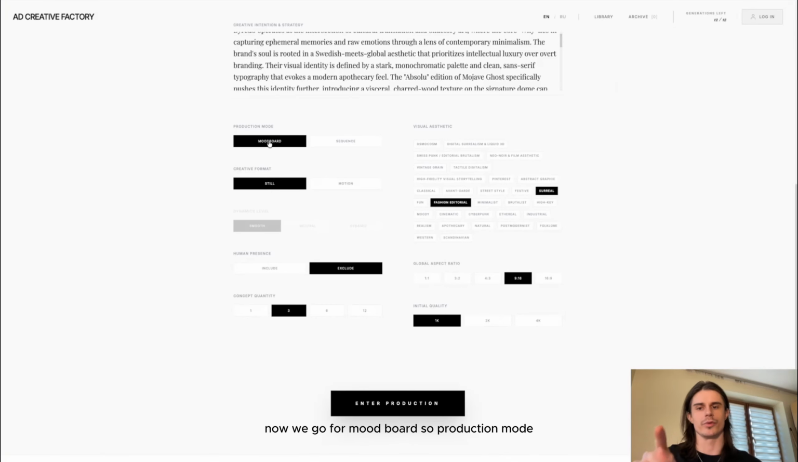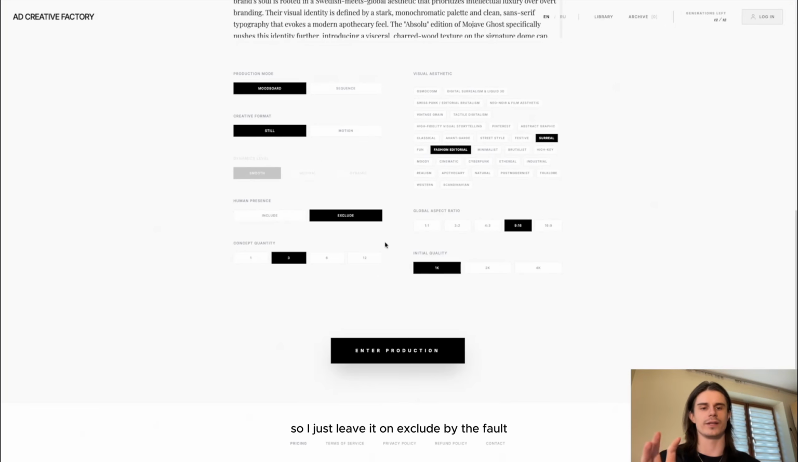So production mode, mood board, creative format still, visual aesthetics, you can choose any of those. I added more of them and I had around 40 of them and I just left the ones that really do well. Like for example, Pinterest, sometimes you need this realistic look, which only Pinterest can provide you with. Then human presence. At this point, I don't really want to use any human. This is a luxury product and many times it's really hard to keep it consistent. So I just leave it on exclude by default.